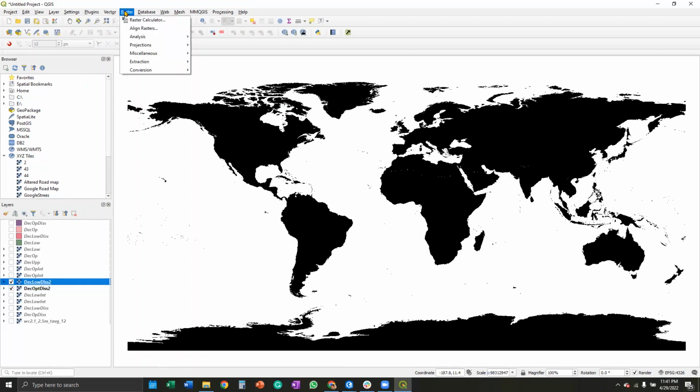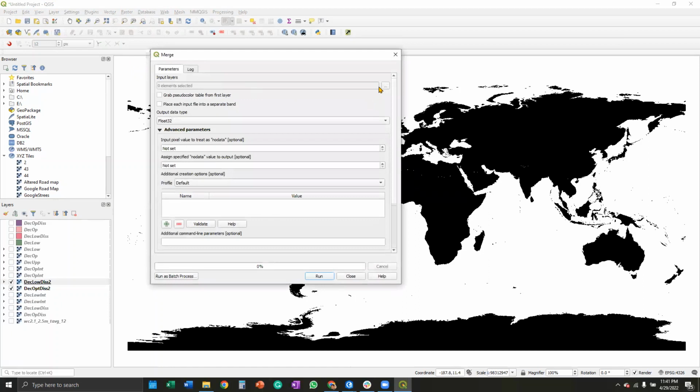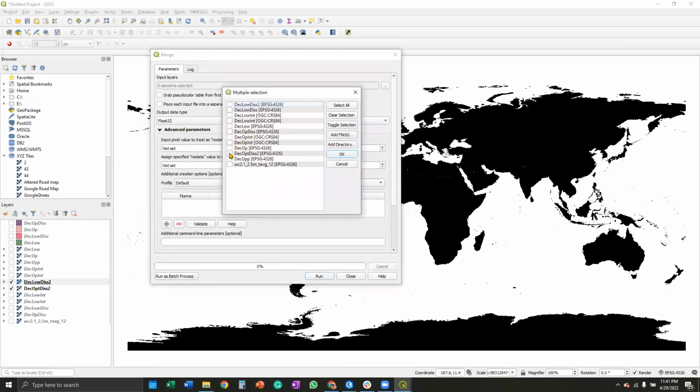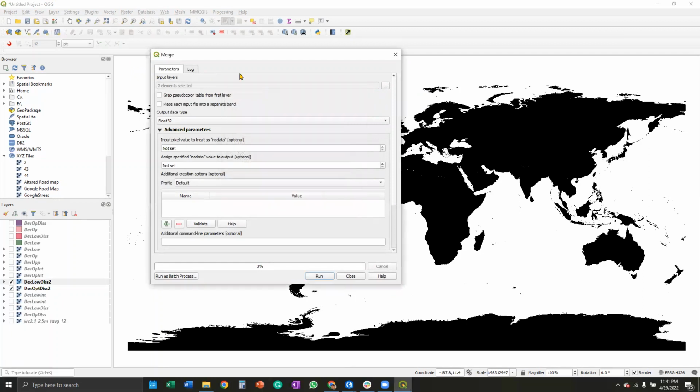We're going to rasters and then merge. We're going to select our rasters that we want to merge. We want to merge this one and this one. And here for input pixel value to be treated as no data, commonly it is suggested to put 0 here, which we'll also do.